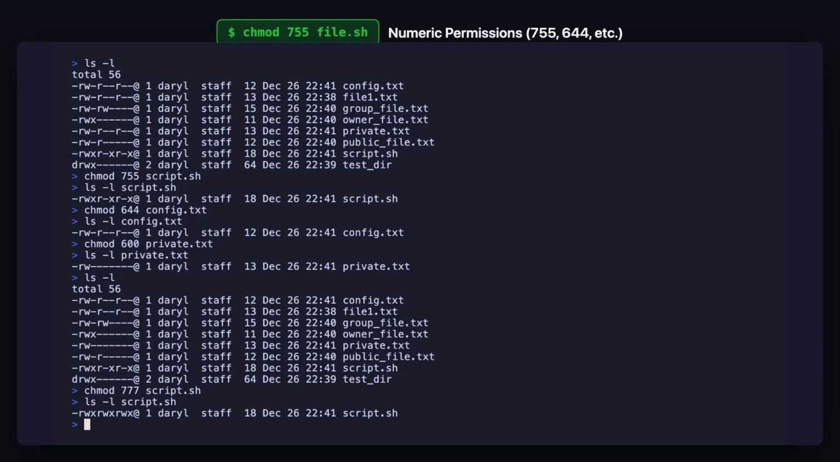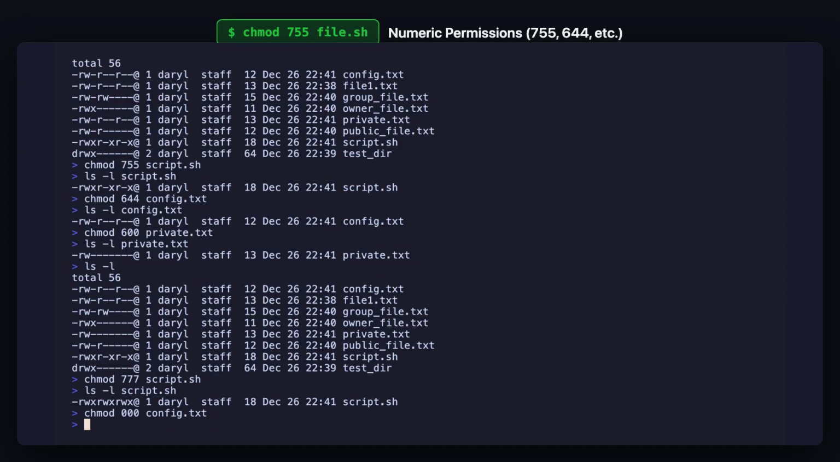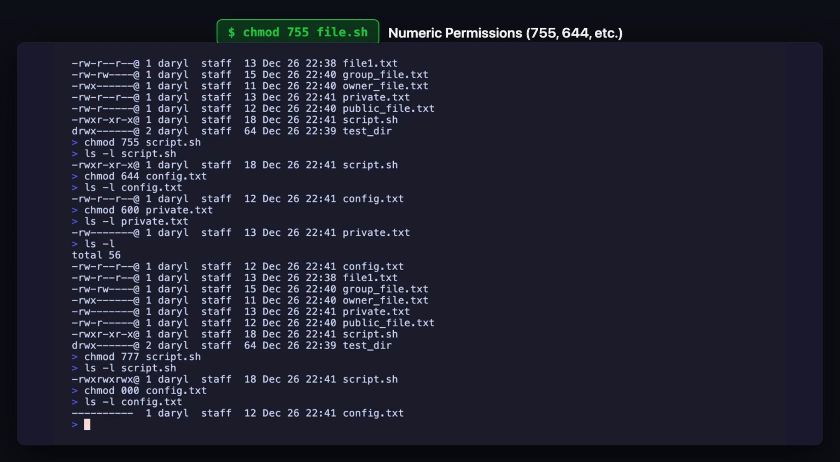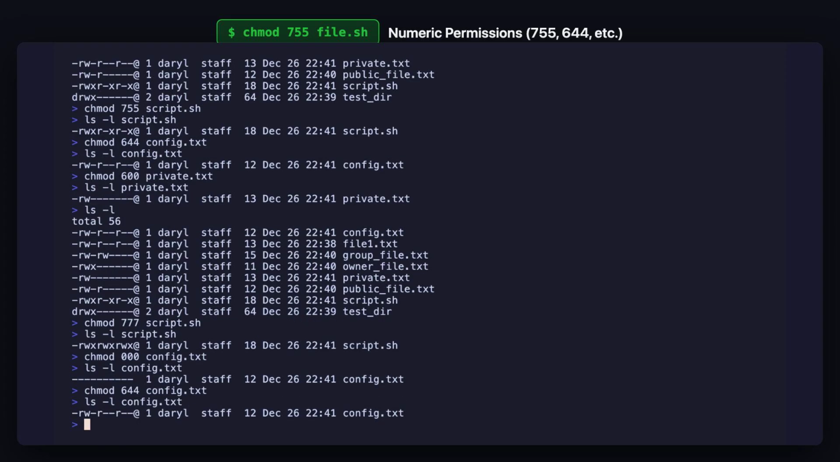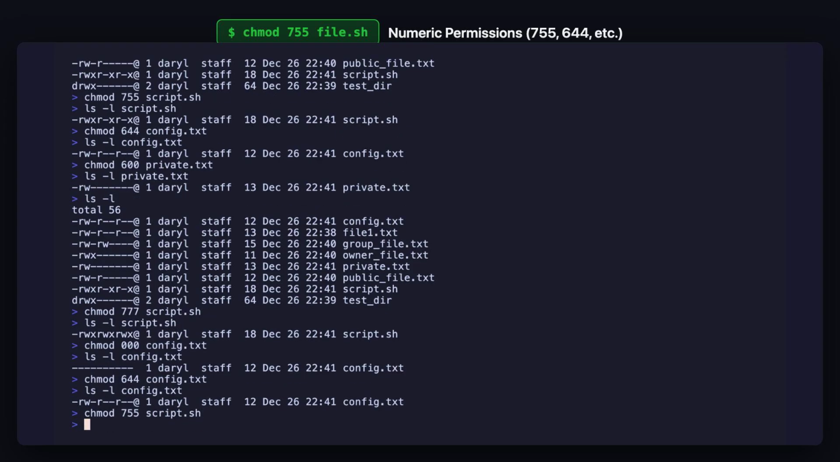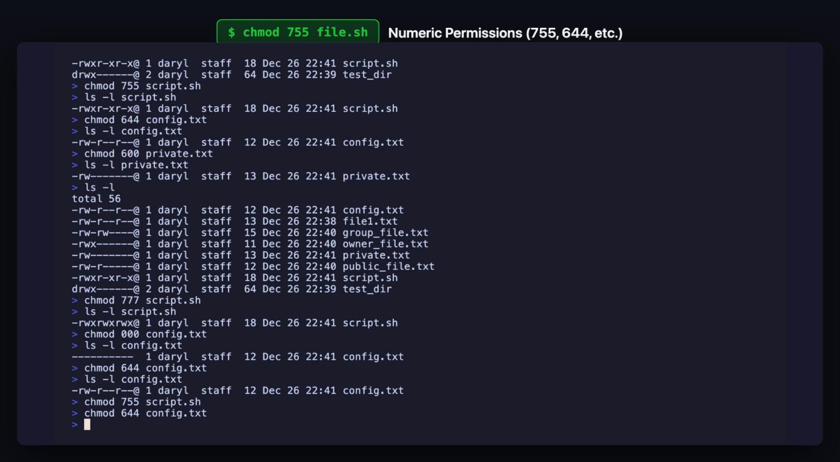Common permission codes include 755 for executable files, which allows the owner to read, write, and execute, while group and others can only read and execute. Another common code is 644 for regular files, which allows the owner to read and write, while group and others can only read. The chmod command uses these numeric codes to set permissions, like chmod 755, followed by the file name.